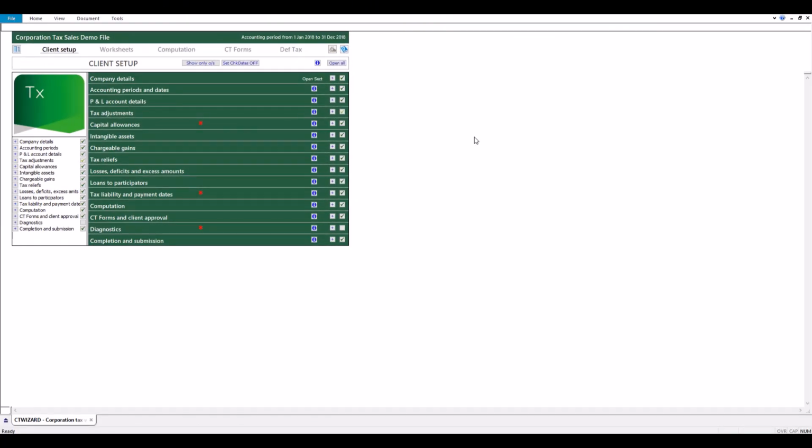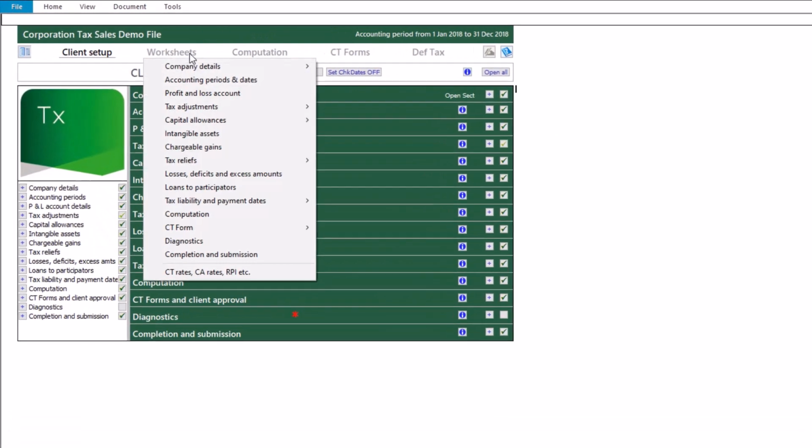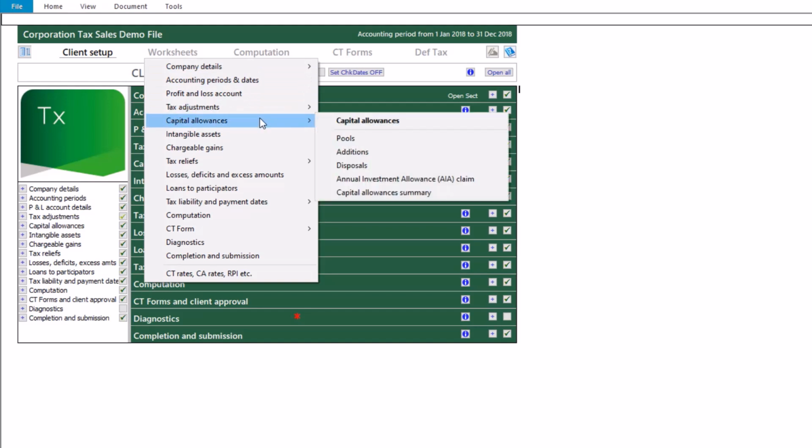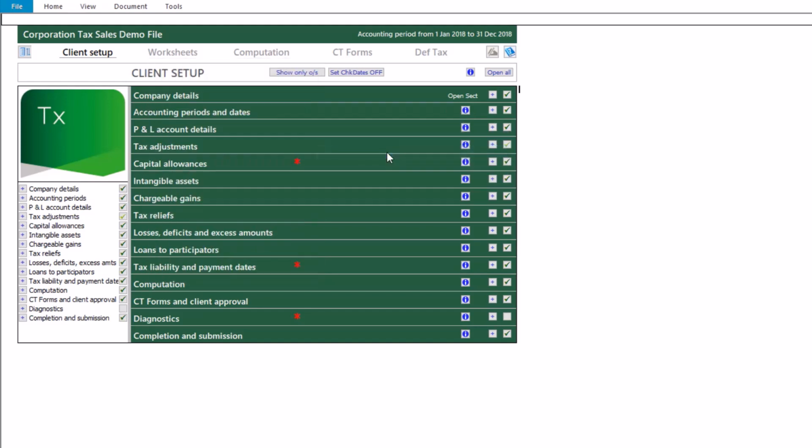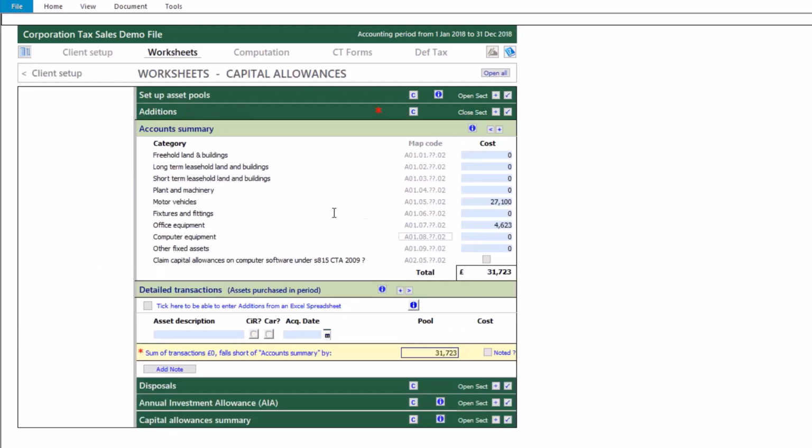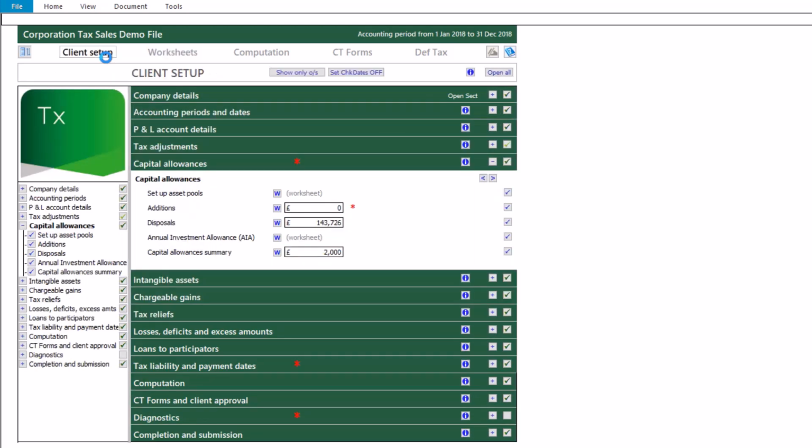If you wish to import your capital allowances additions from Excel rather than entering manually, navigate to the Capital Allowances worksheet and the Additions section. You can also access additions via the Capital Allowances section of the Client Setup tab and the W button next to Additions.